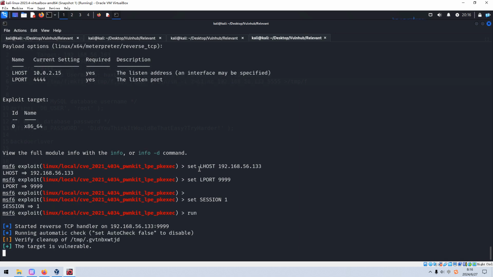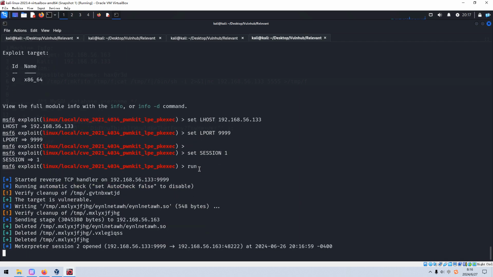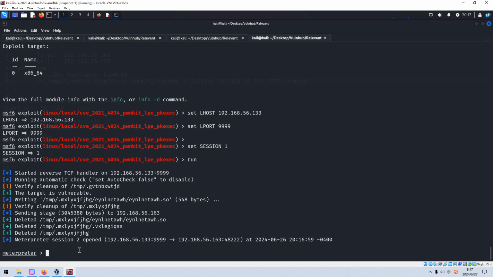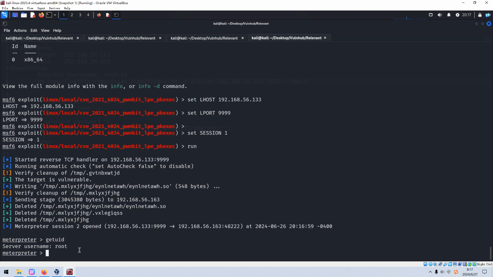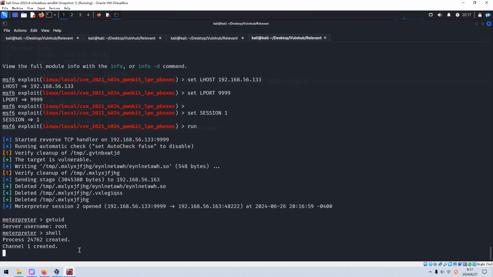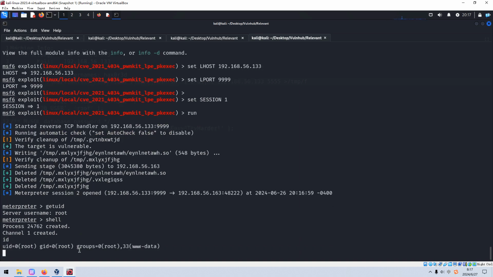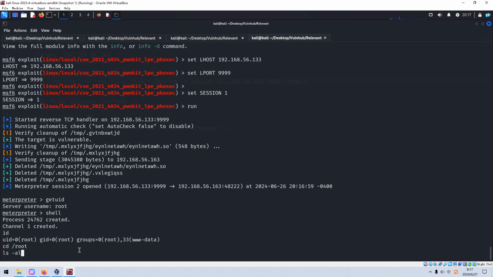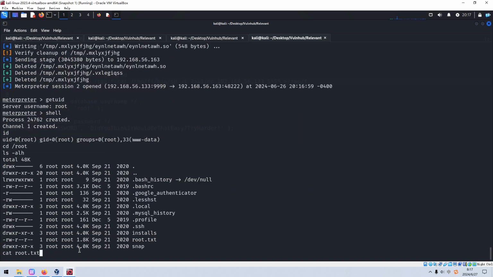So the target is vulnerable. We know that. So the Meterpreter session 2 opened. And the second Meterpreter session is the privileged one. It means that it belongs to super user or root user. For example, we can get the UID root. If you want to get the command shell session, we can go to the ID, go to the root directory, and then we can get the root flag without any issue.